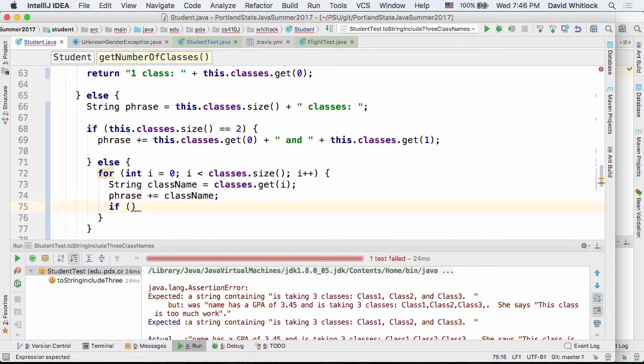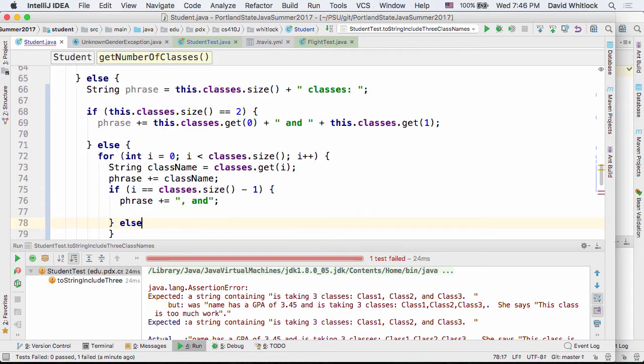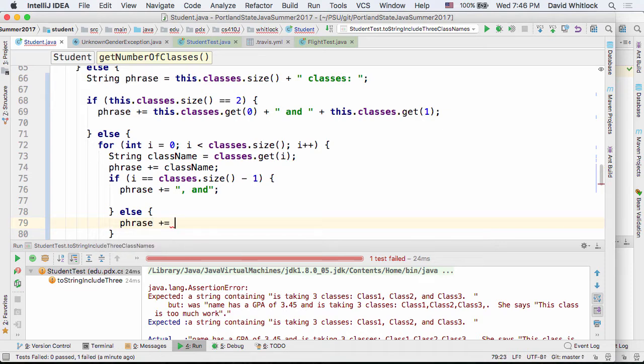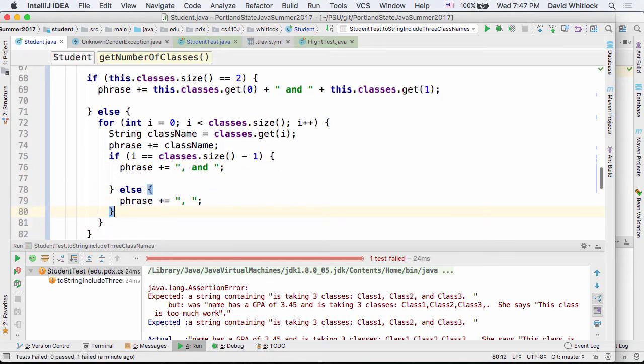If I'm at the last one, so if i equals classes.size minus 1, then print out comma and plus equals. Otherwise, print out comma and the space there. You know that's going to work? It never works the first time.